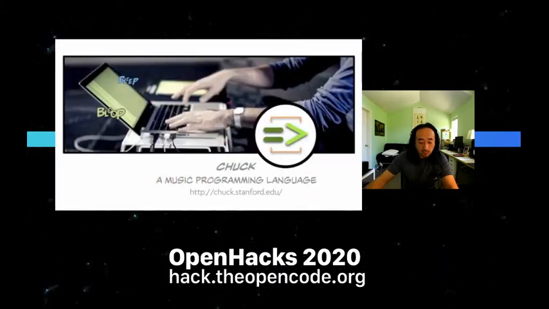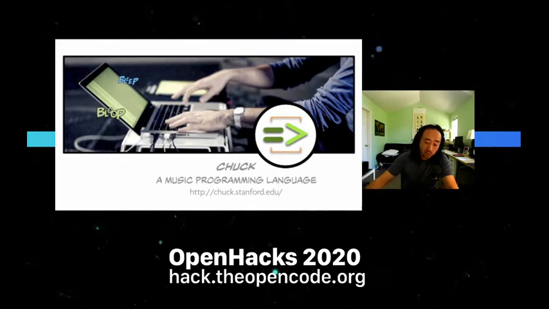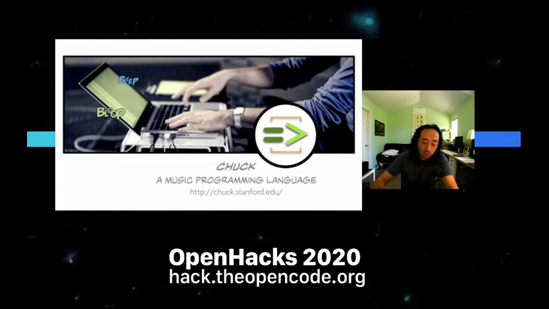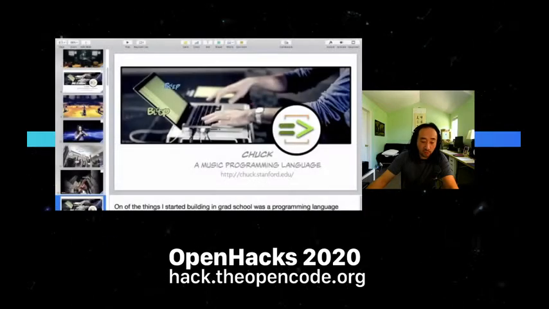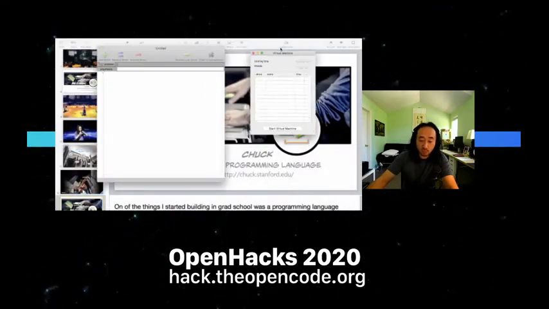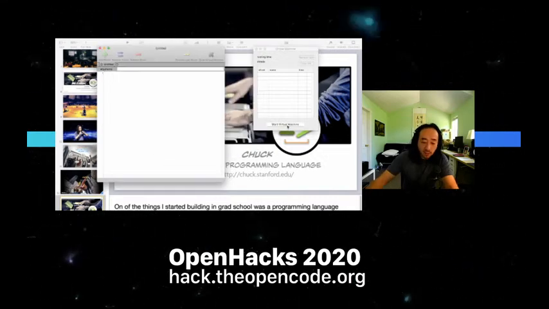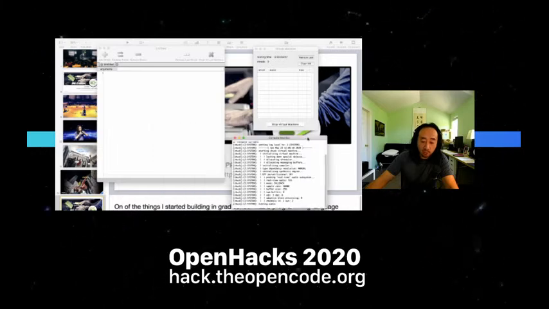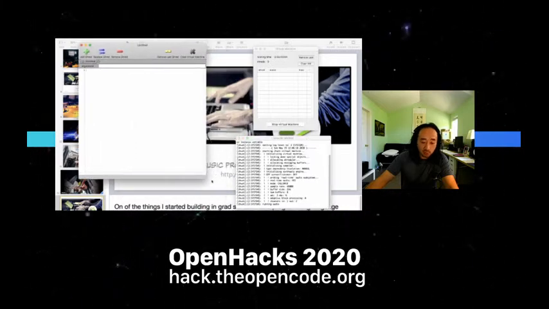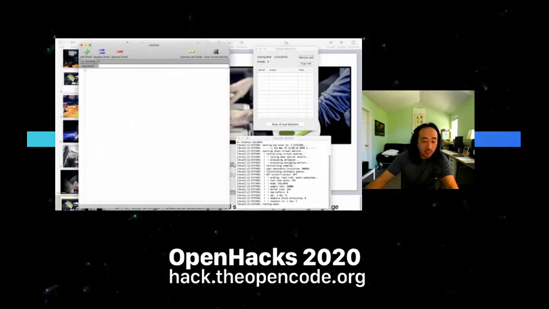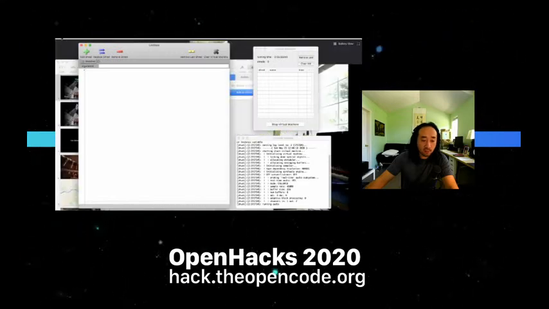a demo and to jump right into this coding with music, I want to show you a bit about the Chuck music programming language. So Chuck is what you call a domain-specific programming language. This means that it's a general purpose language you can use as any other programming language, except it's also been made to work with sound.